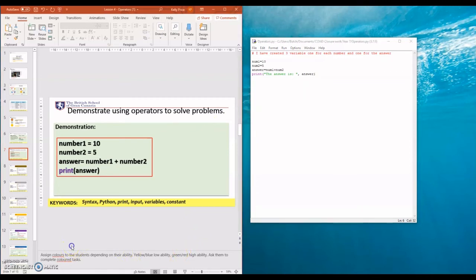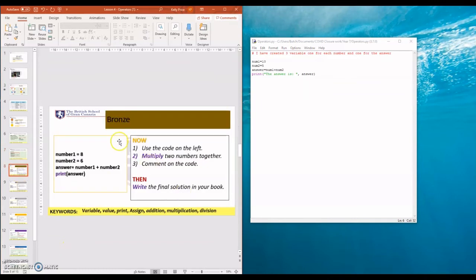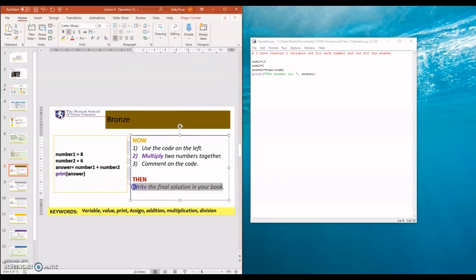Okay, welcome back. I'm just going to move this down here so we don't see it. Now we're going to move on to the bronze criteria. So we have done this. Now what I'd like you to do is, using the code on the left, multiply the two numbers together and comment on the code. All you're doing is simply changing the plus. We don't need to write the final solution in our book. We don't have books. So you're going to write the final solution in Python. It's as simple as that.